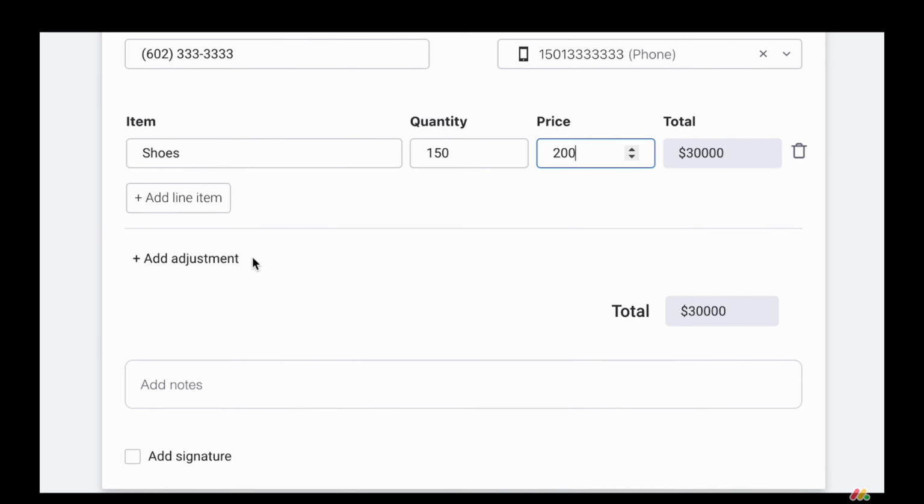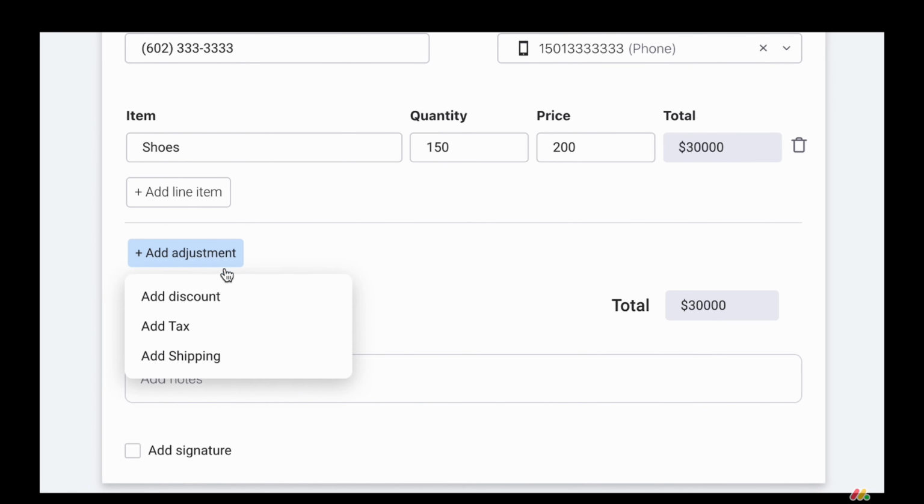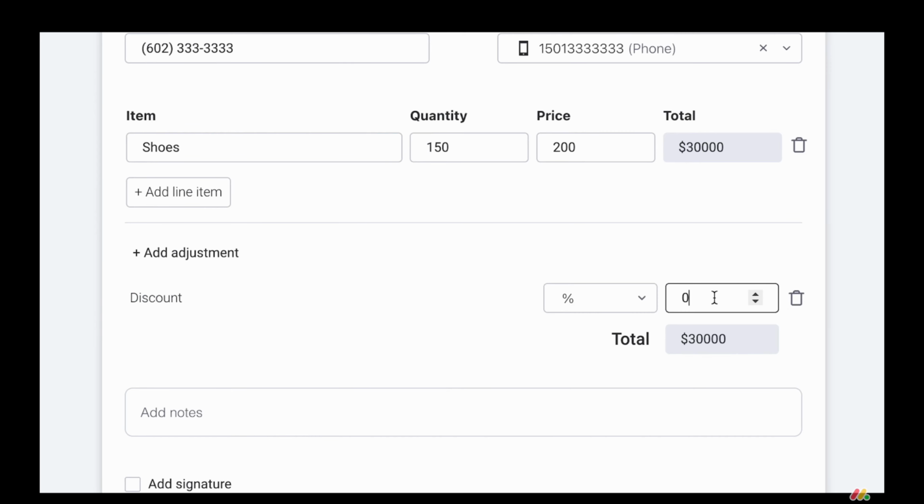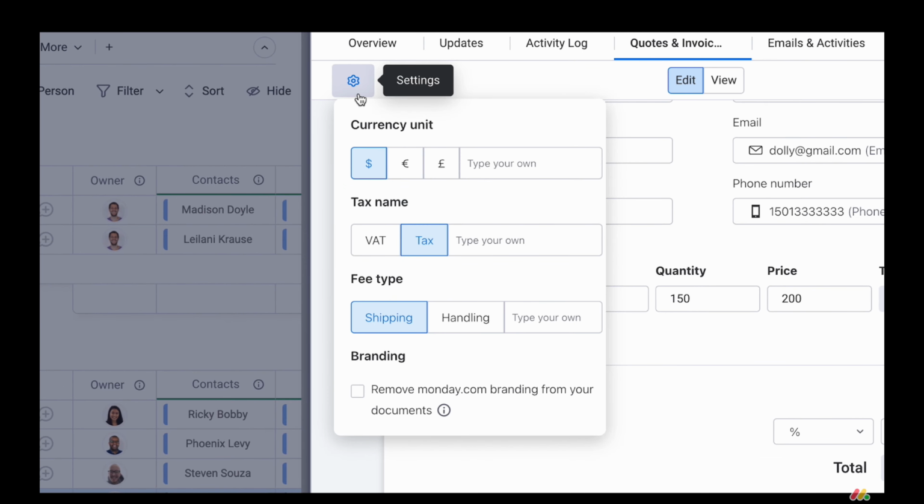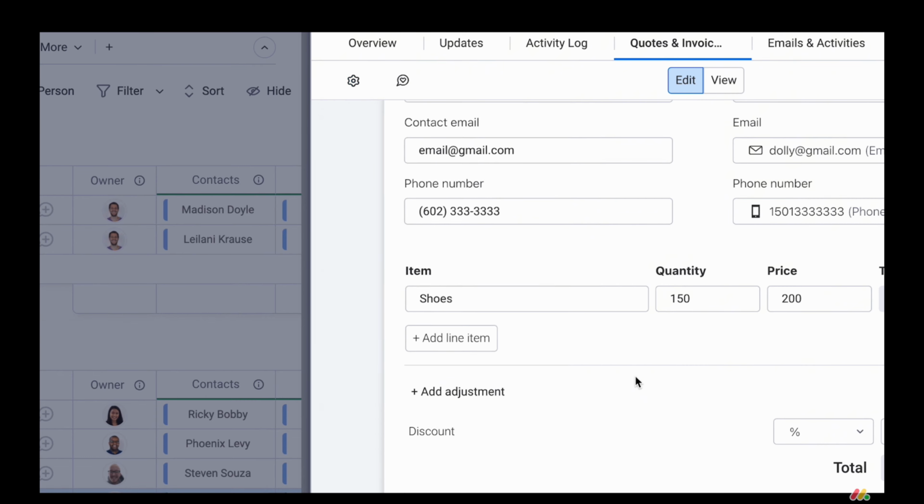Scroll down a touch and you'll be able to input line items, customizing the name, quantity, and unit price. You can even add in discounts, taxes, or shipping costs. But the best part? We'll do all the math for you. This section is also customizable from the settings gear wheel here. Change the currency, typing your own if needed, and the same applies to the tax and fee types.